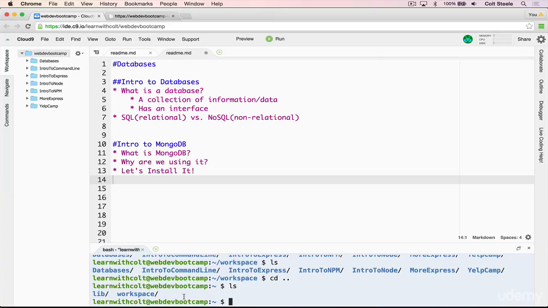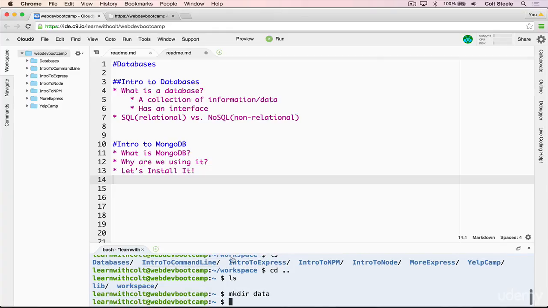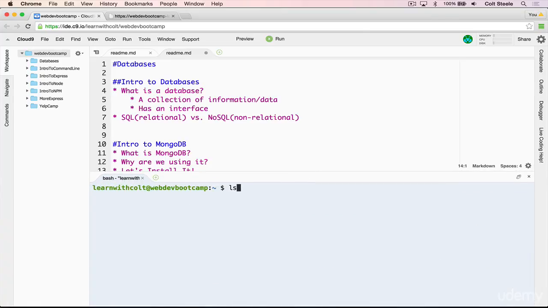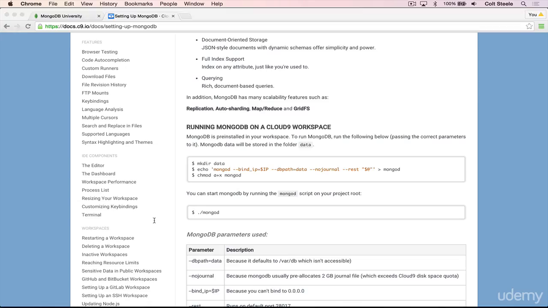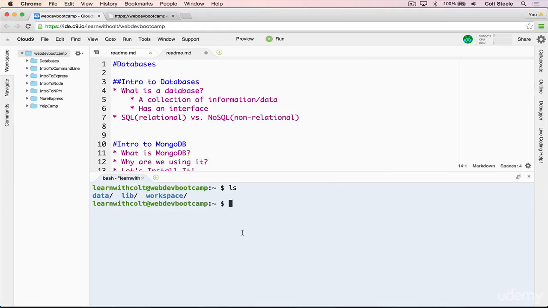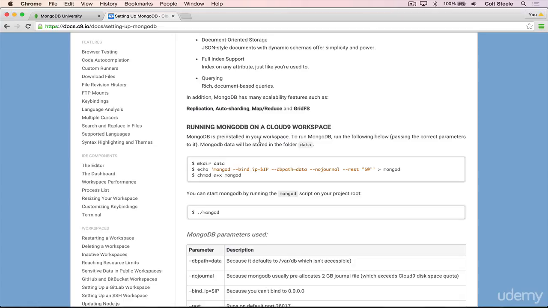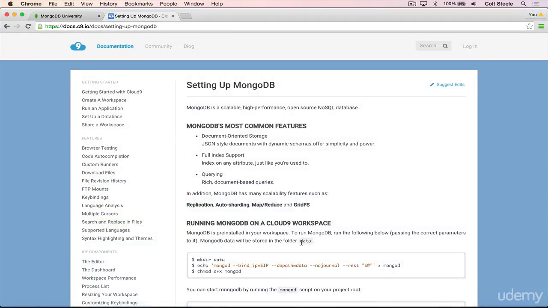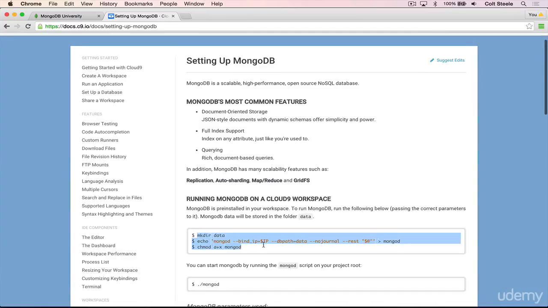So I'm going to do that now. Make directory data. Make this a little bit bigger. And I'll clear everything and make sure we see the data directory. And then I'm going to copy this line and paste that in and hit enter. And then the very last thing is running this line here, just like that. Okay. And now if we go back to the instructions, you can see that we've finished the 3 commands that we needed to run. And now we have Mongo installed.